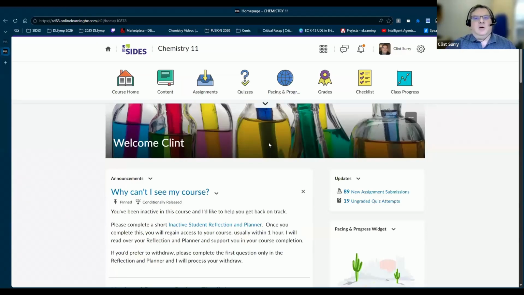Now, depending on which version of Brightspace you're looking at, I'm using the new content experience. So it may look a little different than what you have. You might have icons, you might have words. The general structure is similar, but just be aware that these tools might be in a slightly different place.